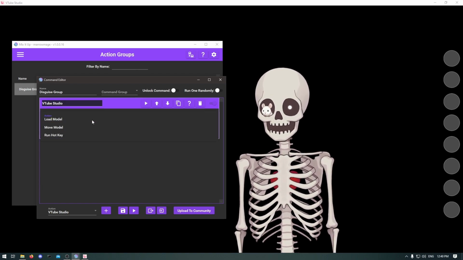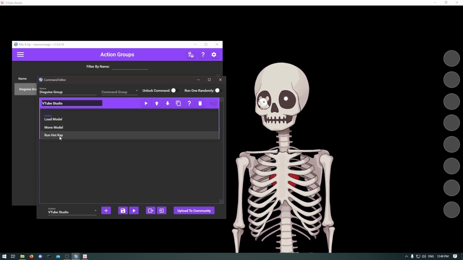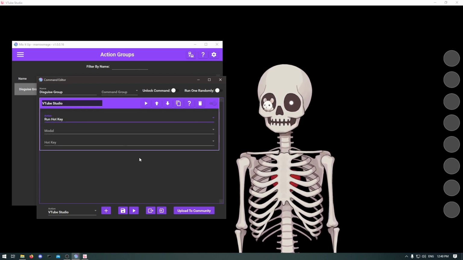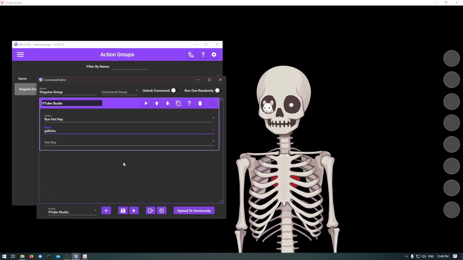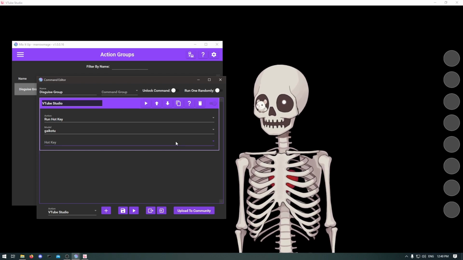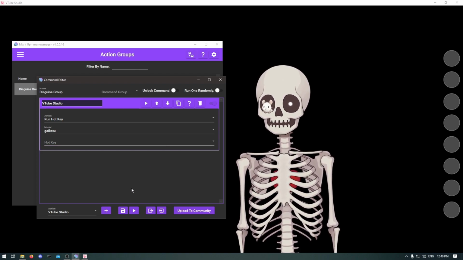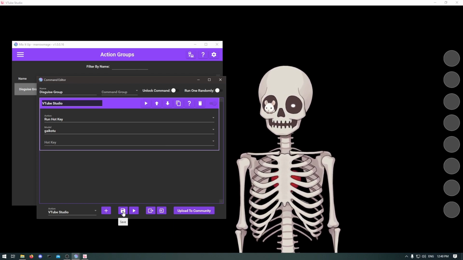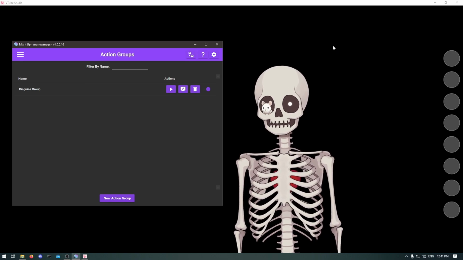We can load a model in VTubeStudio, we can move a model, and we can run a hotkey. For this, we want to run a hotkey. We select our model that we are using, and then we'll need to select a hotkey to trigger. Now, we haven't made one yet, so that's the next step. Hit the save icon at the bottom, and then go into your VTubeStudio.